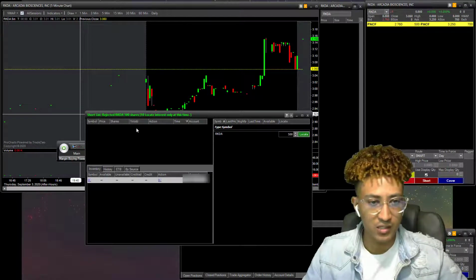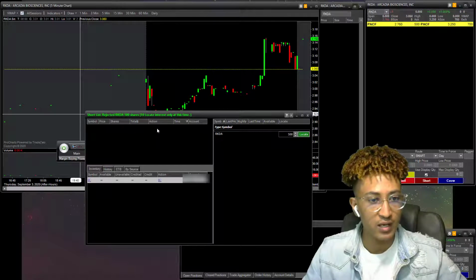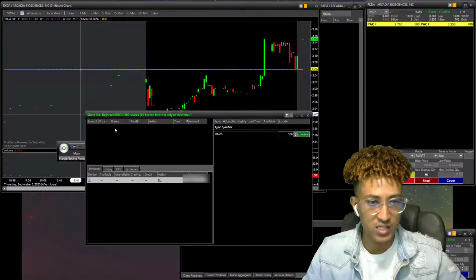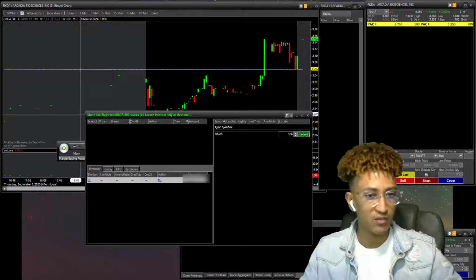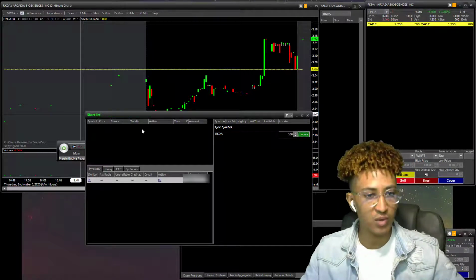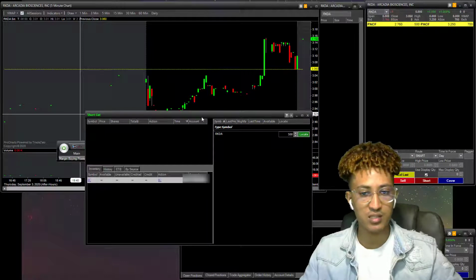But it would automatically show the price, how much you're going to pay for it, the share size, how much it's going to cost you, and the action, which means do you want to take the short or reject it. If you don't like the price, you can reject it. If you like the price and the amount of shares, then you can accept it.